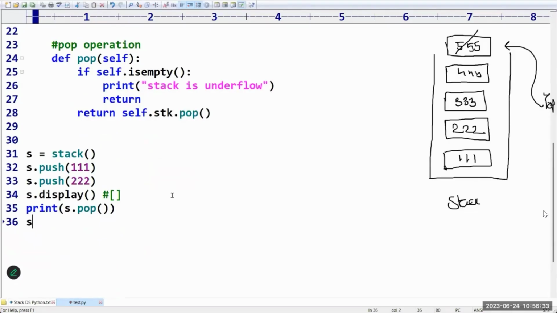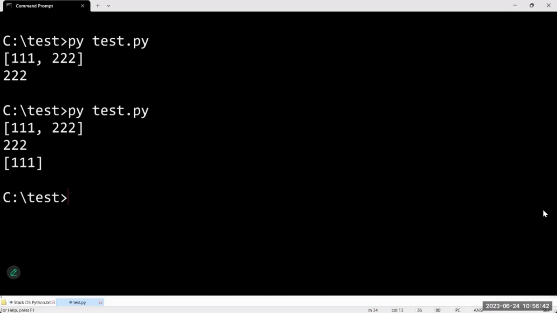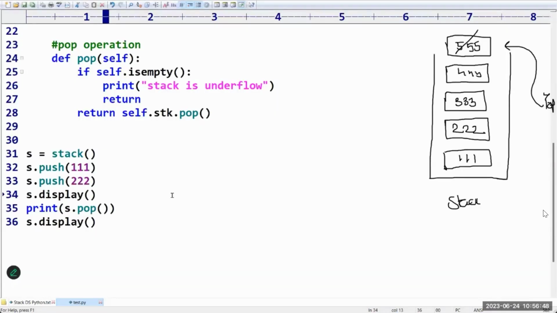And after pop, if you try to call the display function, you can see what items will be there. Have you observed? We have only one element in the stack. So this is how we can implement the push function, pop function, display function, all these things. I think you understood all these operations.